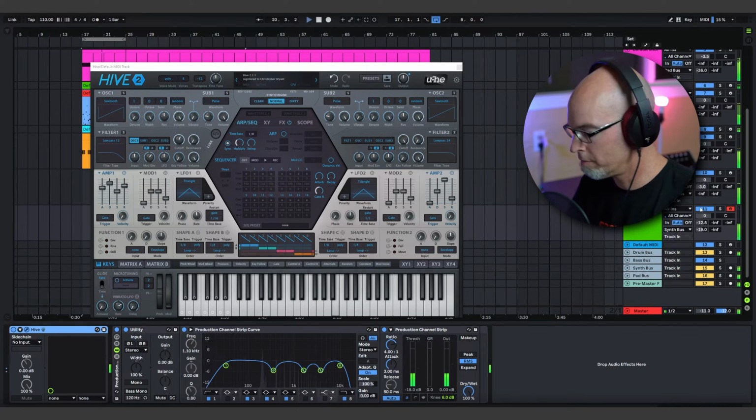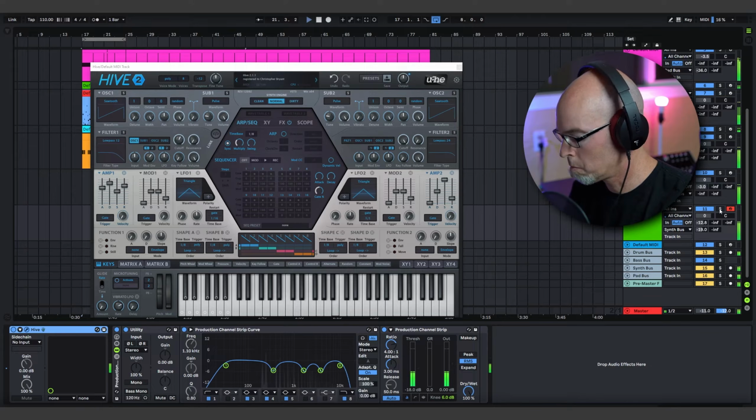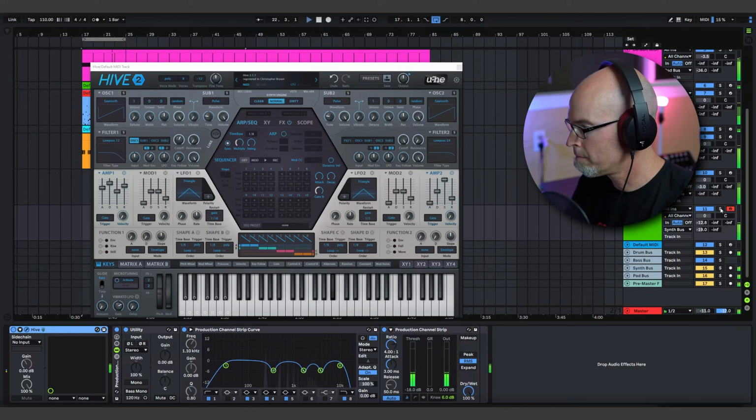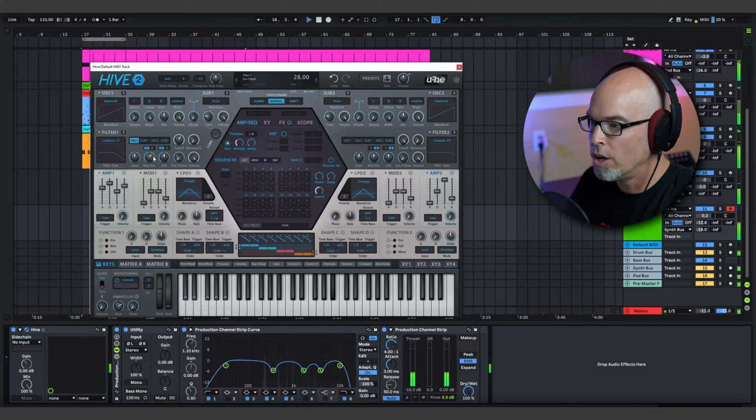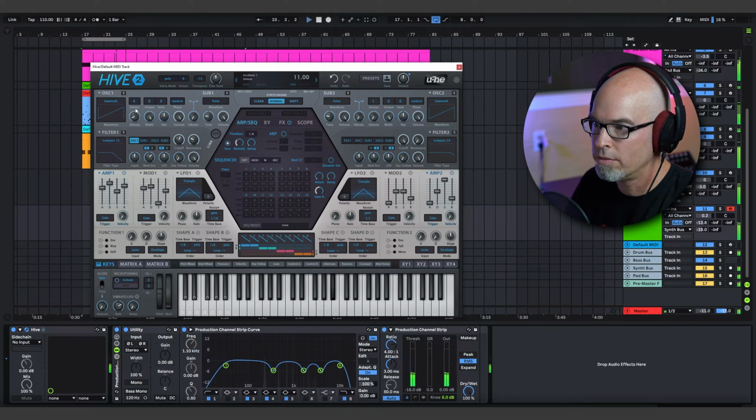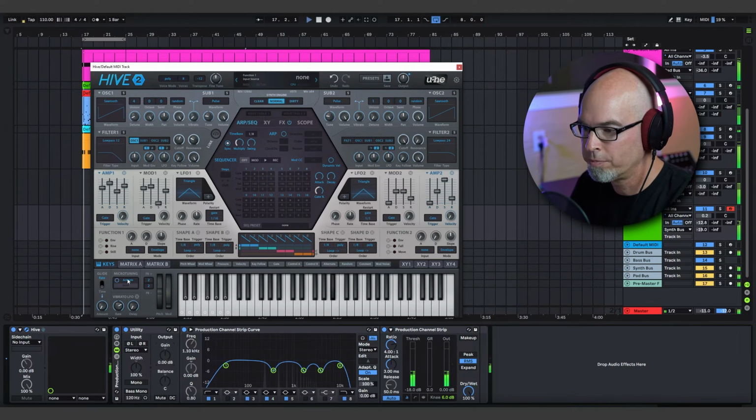Kind of hear it emerge. That sounds good to me, right? It's nothing too crazy, like, have a little mod envelope in it. Add a little unison, right? Add some detune. It's got all the width you need, a little vibrato.